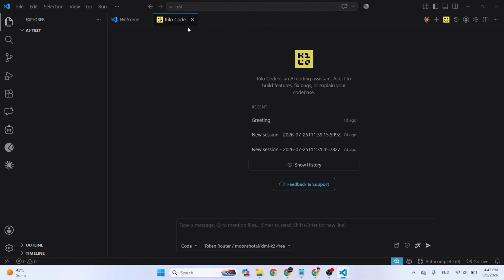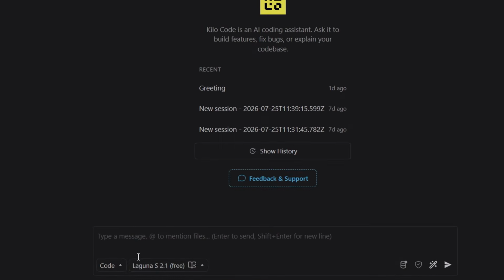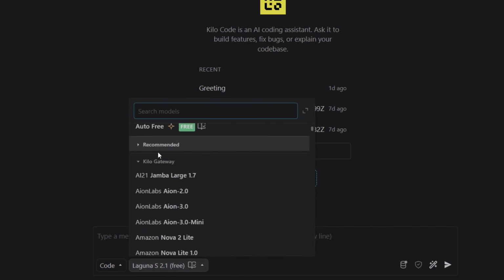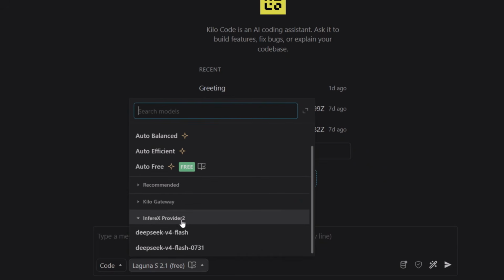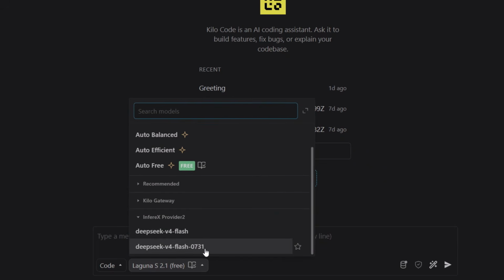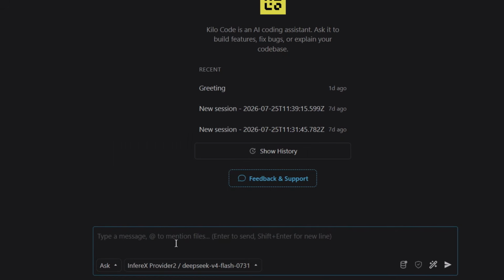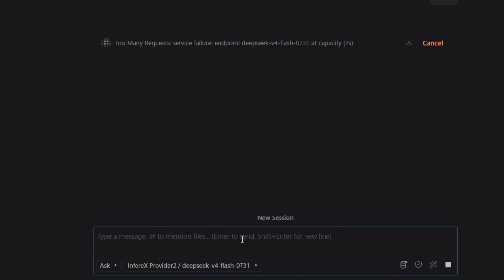Let's close it and come to the chat area. In the chat area, we will select our model. Let's search for our own InferX provider. Here we have two models, DeepSeek version 4 Flash and DeepSeek version 4 Flash 0731. This one is the latest one, so I will select this one. Here we can select which mode, like ask, debug, plan. Let's select ask mode. Let's now start the chat. I will simply write hello and check the response.